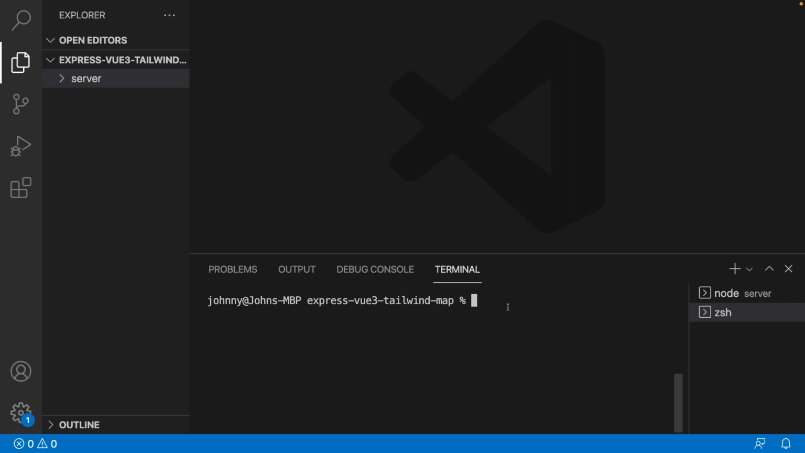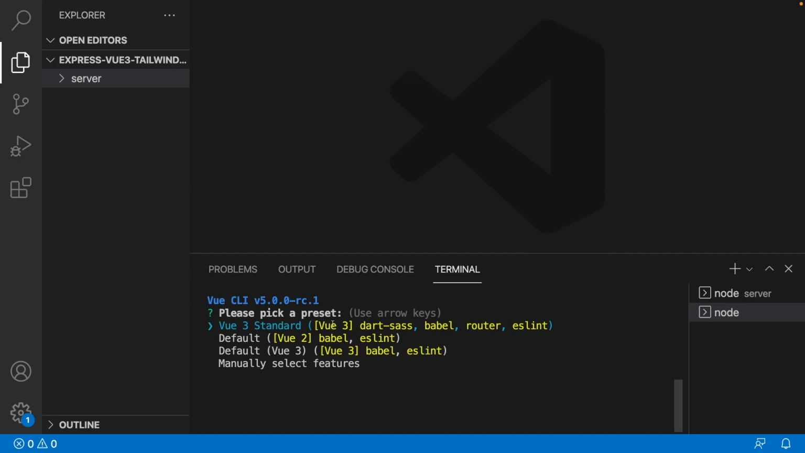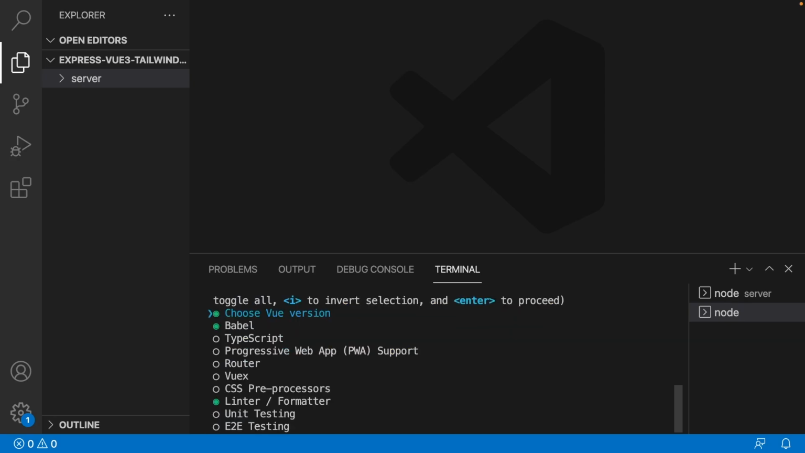Okay, so how we can create a new Vue project is we can specify the keyword vue. We're going to say create, and then we want to give this new Vue project a name. So we're going to call this client, and if I can spell this right. Okay, so once we do that, it should prompt us with a few options here. So as you can see, there's a Vue 3 preset, default, and another default, but we're going to go down to the bottom here, and we're going to manually select our features.